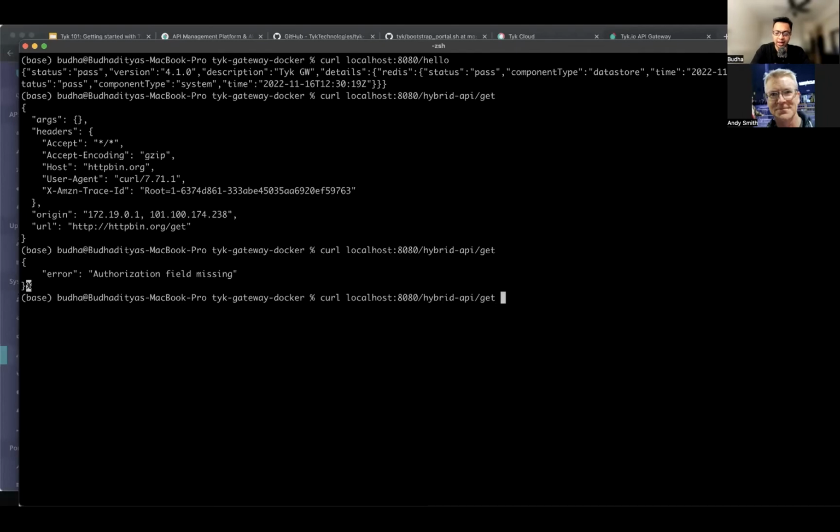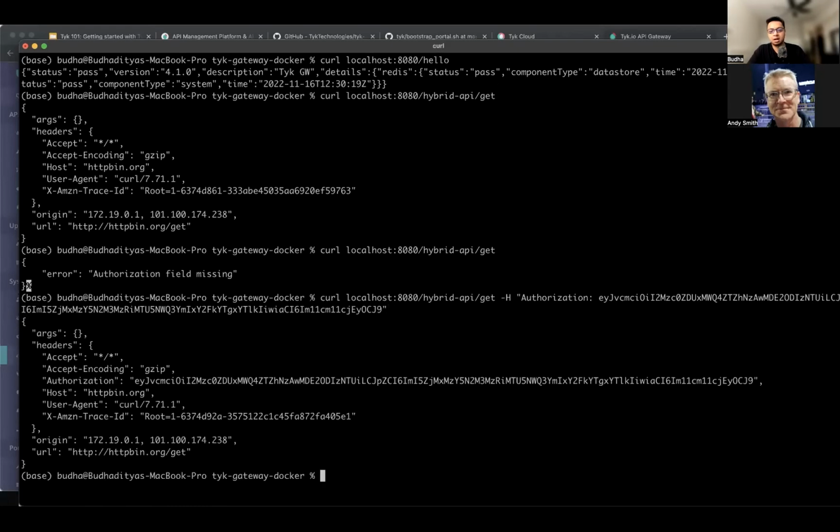Head back over. Now I'm going to add a header and call it authorization. Add that key right here. And hopefully, if everything goes well, we will get back our response. So now this is a secure way for users to access your APIs, allowing access only to specific users with this authentication key. So with that, moving on to the next segment.